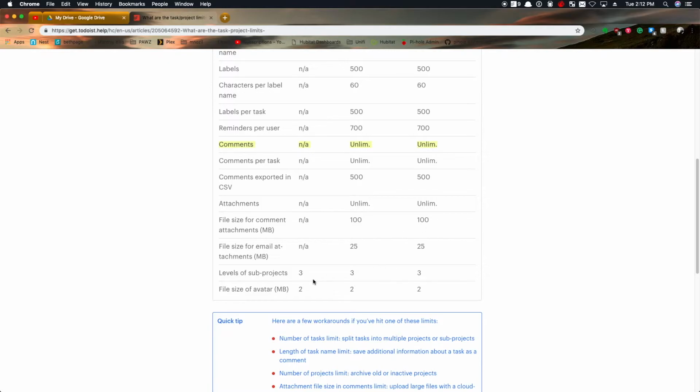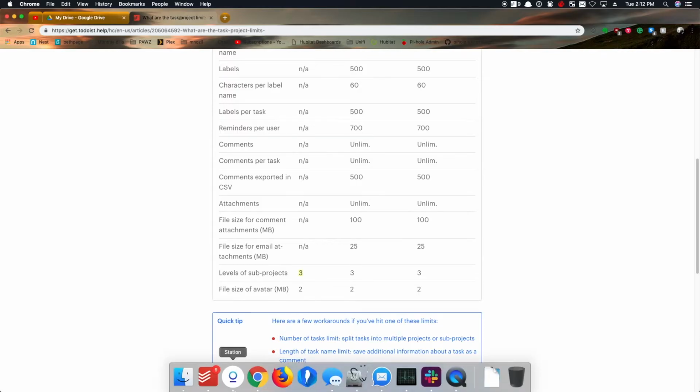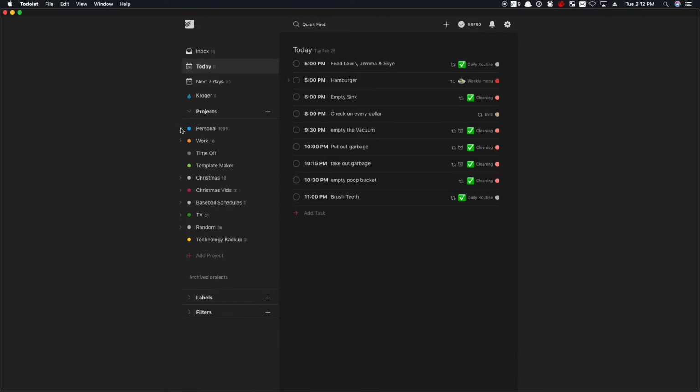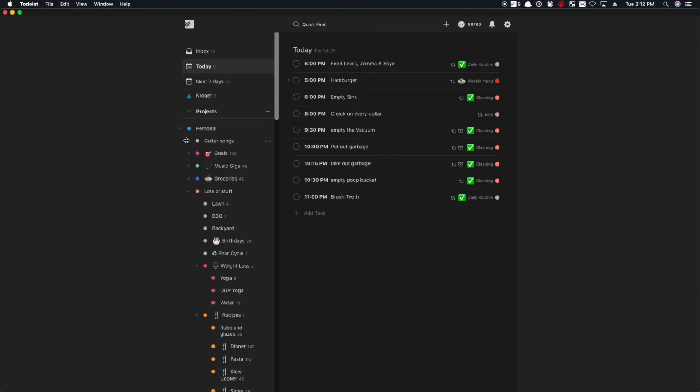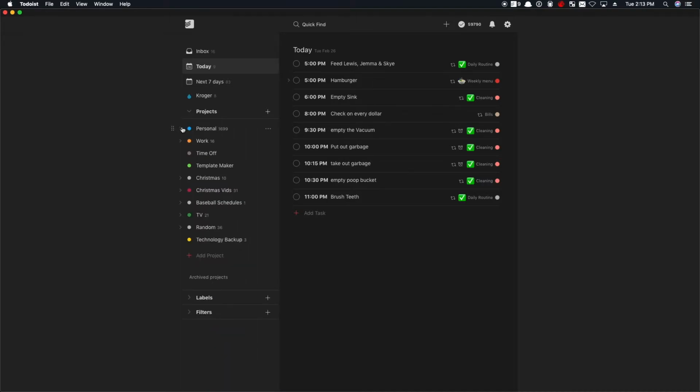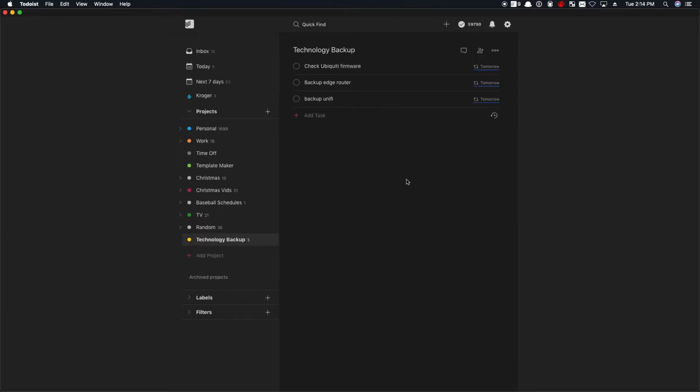The other thing that you just need to be aware of, this used to be different I think, but I think they used to limit the level of sub-projects. The level of sub-project is simply the way I have these nested, so you can go 3 nests deep, okay? I thought it was only 2 for free, but I guess they must have changed that, or maybe I was wrong. So that's that.